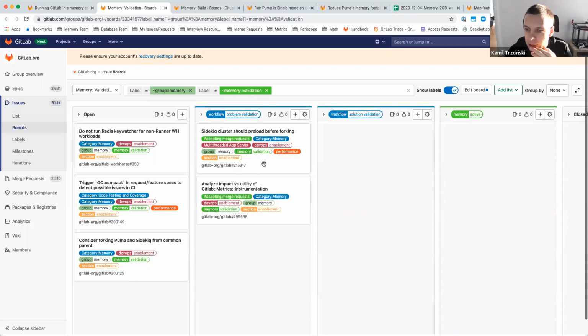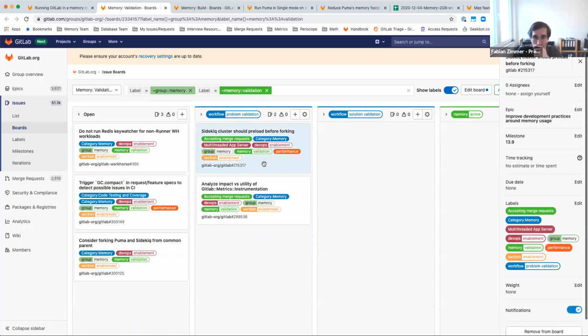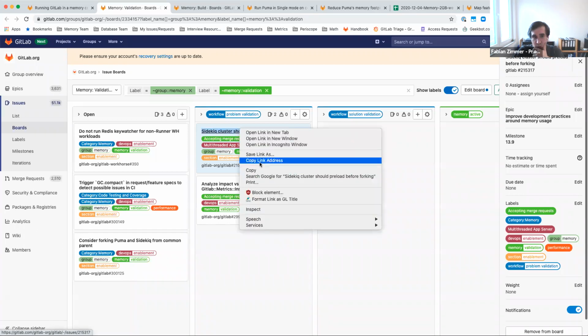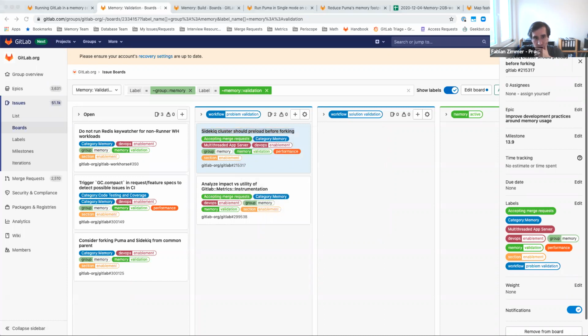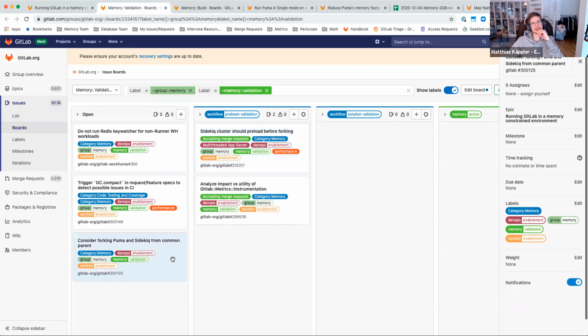Which one, Fabian, do you ask? Sidekick cluster should preload before forking. For the 2 gig, not really. Okay. Are there any items in here at all that are still relevant to the 2 gig? On the board, that is. I'm still looking at this matrix instrumentation. I think the third one from the top in the open column would apply, because this would only make sense for a very small instance. Okay, so this is the bottom. Yeah, consider.